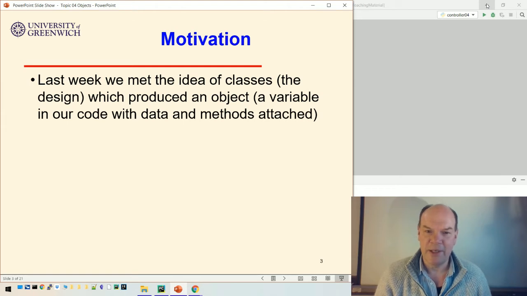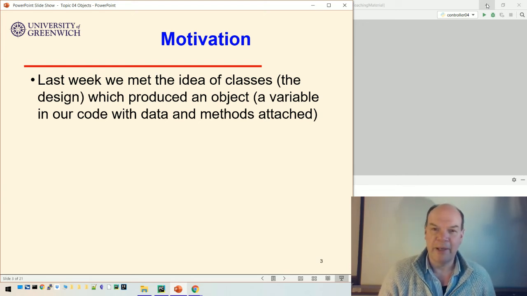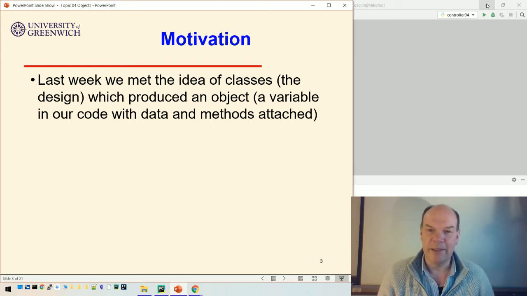Okay, so the motivation really is that last week, as I said, we met the idea of classes, which are the design, and the classes produced an object, which is a variable in our code with data and methods attached. So it's a kind of coherent thing inside our code that's got all the data it needs and all the methods for dealing with that data. A thing might be a light, a spotlight, like we've seen last week, or a pizza. So what does a pizza need to know? It needs to know what the toppings are, what type of pizza it is, and the price.